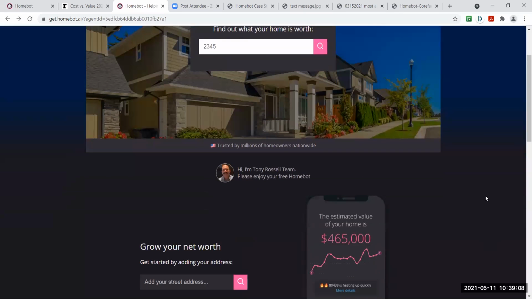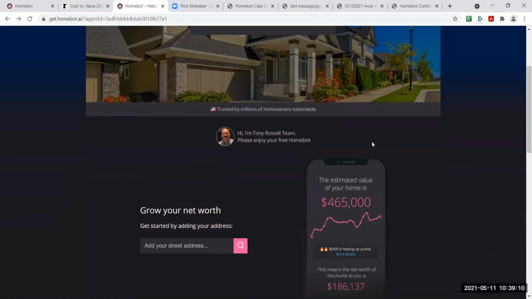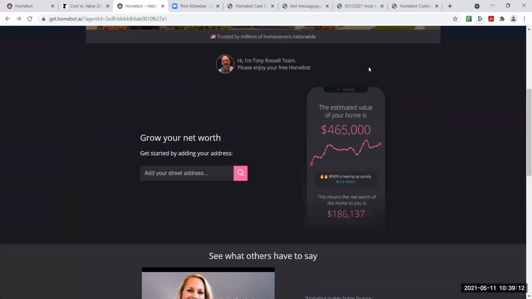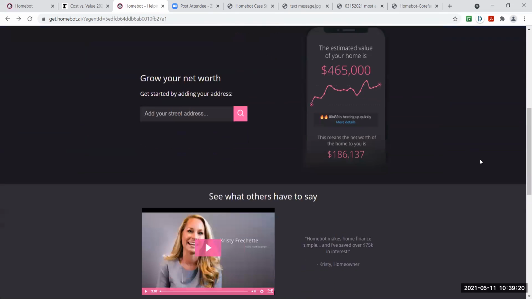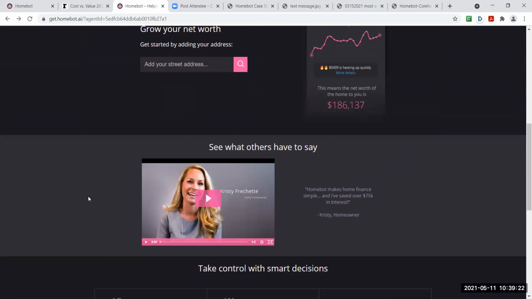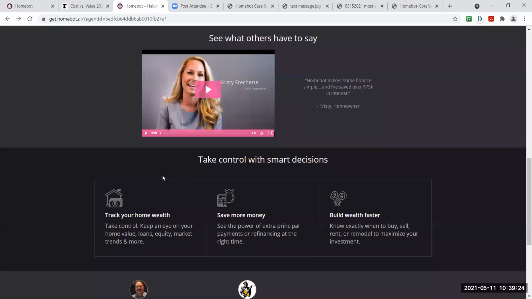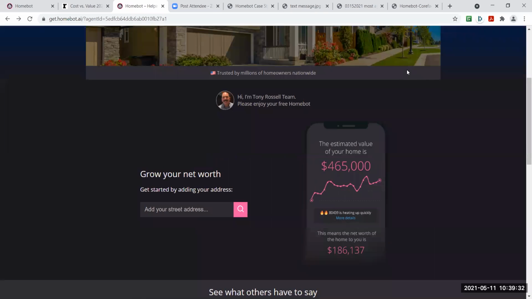Now in this page, this is not just a static page. It actually provides, and by the way, we're mobile ready. So if somebody decides to open it up on their mobile device, it scales accordingly to any device. It allows them to enter in their address in several places, talks about customer testimonials, and really talks about the idea of building wealth, saving money, building wealth faster. That's the whole goal behind what HomeBot's about.